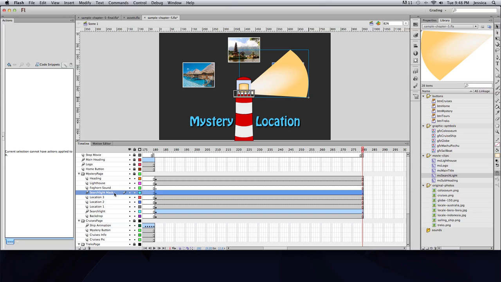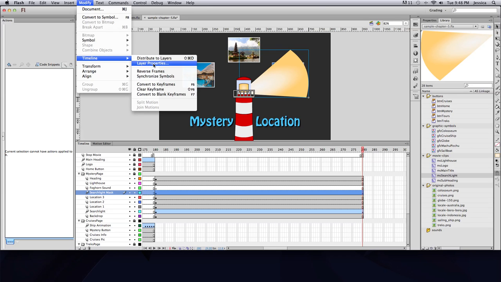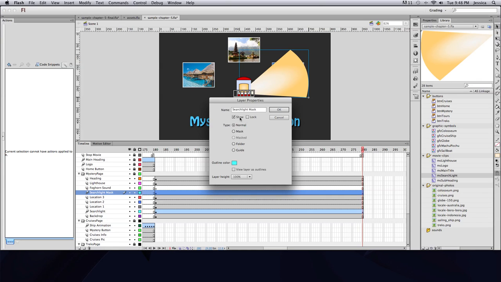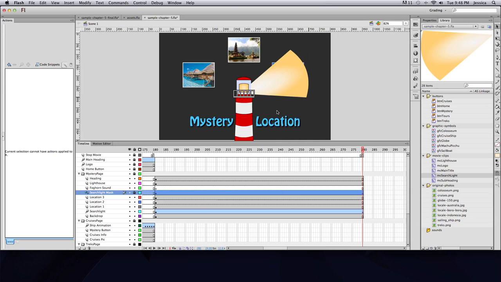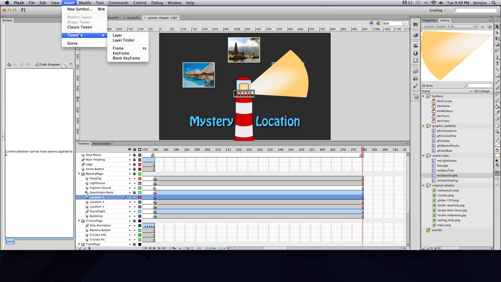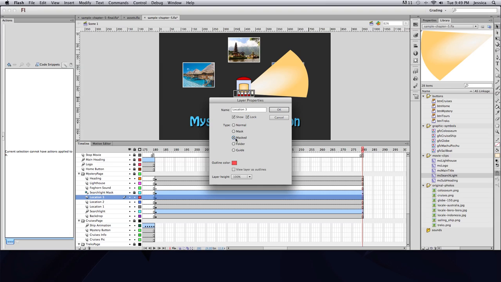So when I click on that Searchlight Mask, if I go to Modify, Timeline, Layer Properties, this is where I can make sure it's a locked layer, because even if you've done everything correct, if your layer isn't locked, then the mask won't work. And I'll make sure it knows it's a mask layer. So it gets this little teal symbol, and you can barely see it, but that's a mask. But it needs to know what it's going to mask, and it's going to mask the 3 locations. So you could go up to Modify, Timeline, Layer Properties, lock, and say it's masked.